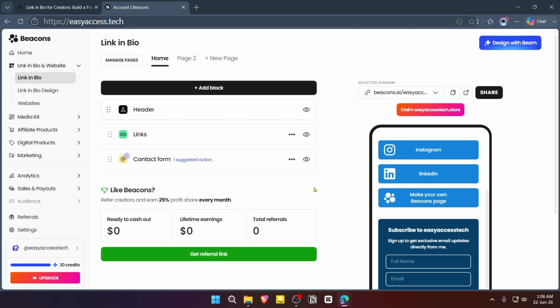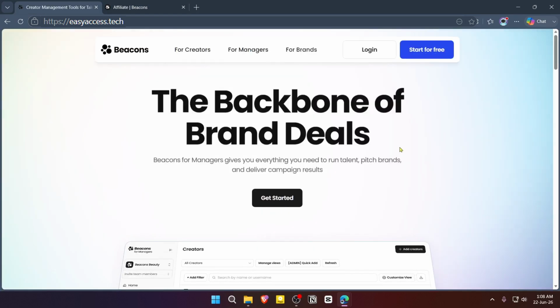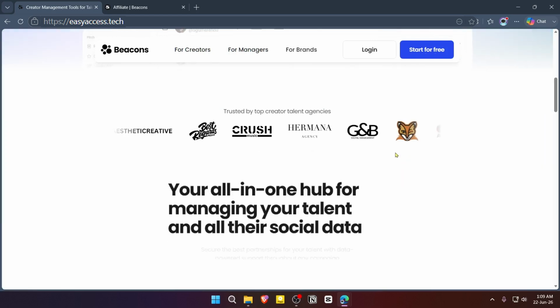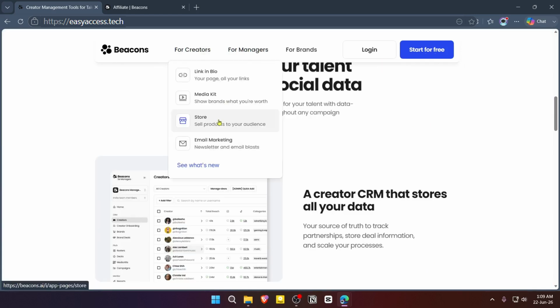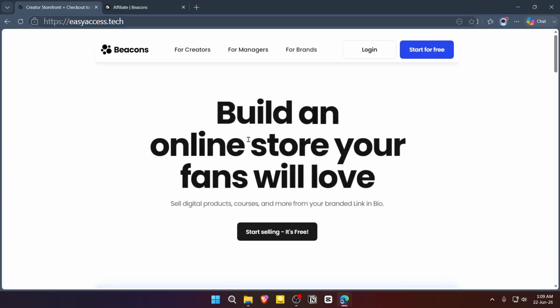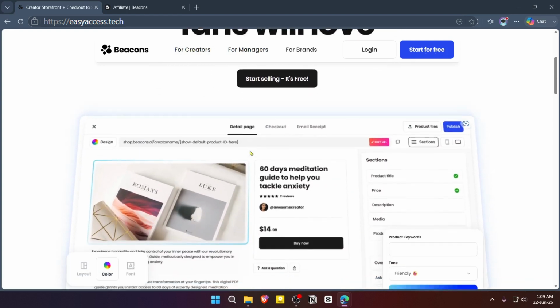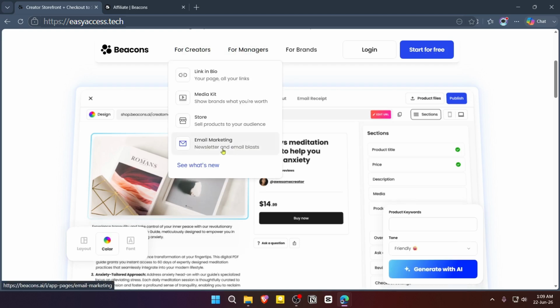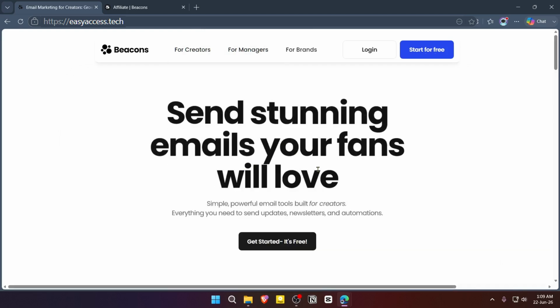One of the biggest reasons Beacons has become popular is the range of tools it includes beyond link management. Many traditional link in bio platforms focus only on organizing links. Beacons takes a broader approach by helping creators grow and monetize their audience. For example, creators can sell digital products directly through their Beacons page. If you have ebooks, templates, guides, courses, or downloadable resources, you can showcase and sell them without needing a separate website.